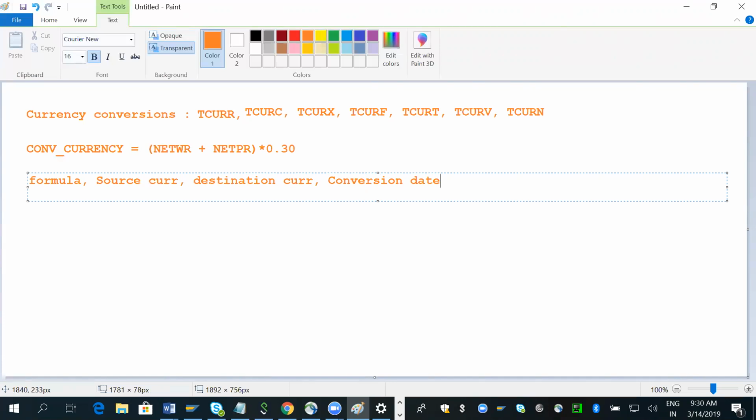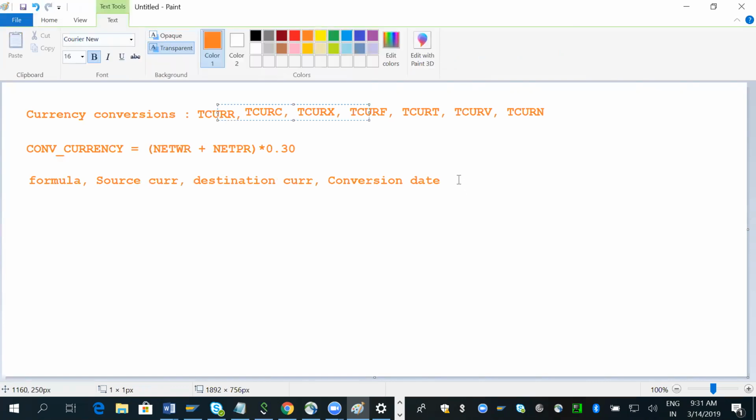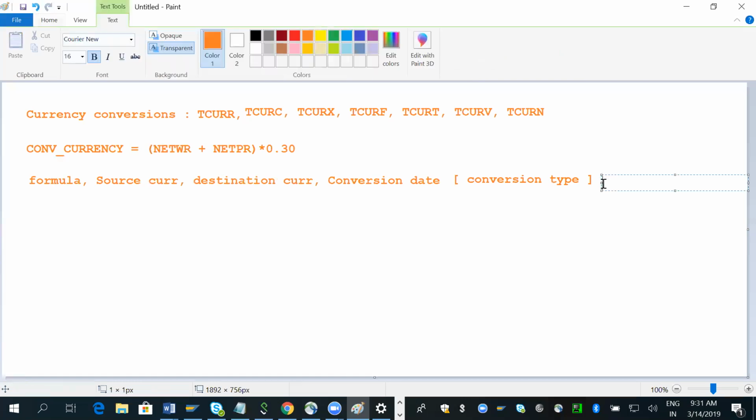Using this information, we will use the formula for the new field, and we will check the source currency, destination currency and conversion date. We will check these details in the TCURR table, and for those related entries, we will take the conversion type value, and we will create the currency conversion. Right? So this is how we can use the currency conversions.